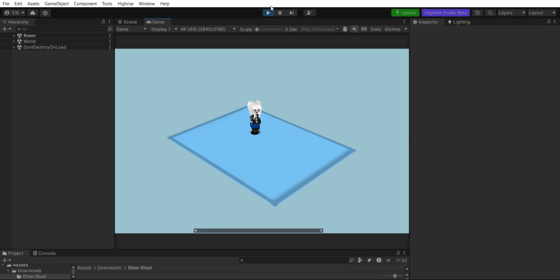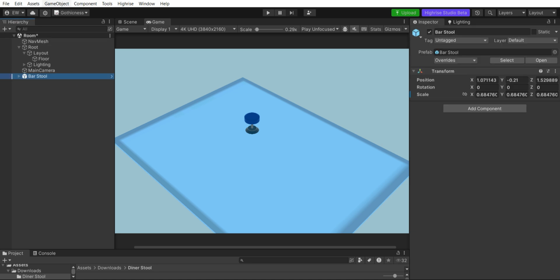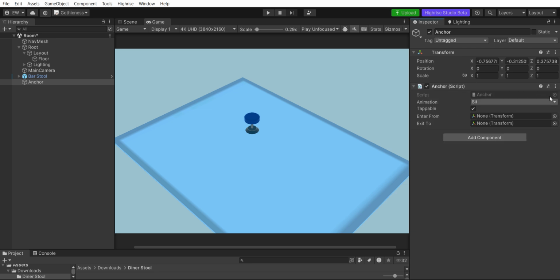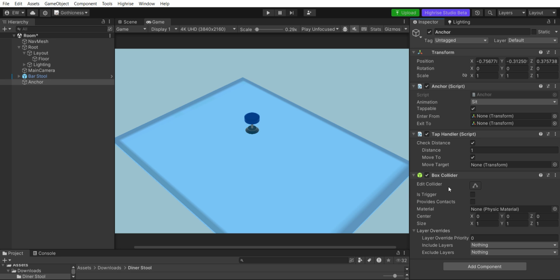So what we need to do to use an anchor, we need to go to Game Object, create an empty, and name it Anchor. Then we need to add a component in the inspector and change that to Anchor. And we'll make sure that the animation for the anchor is sit. We also need to add a tap handler. And then in addition to that, we also need to add a box collider. We need to make sure that the box collider is set to trigger.